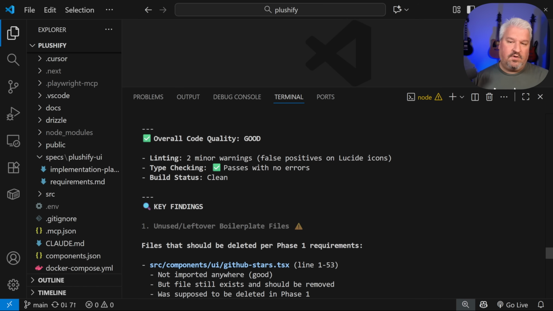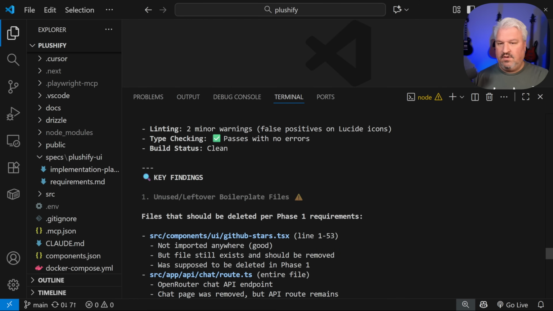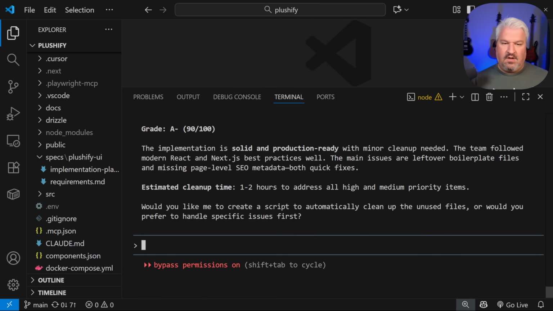Alright, so the overall code quality is good. So here's an interesting thing. We can ask the agent to implement these fixes for us. Now, of course, if this is a huge change, we could run into context limit issues again. So what we can do is simply say, hey, create an implementation plan for these fixes. And the agent will create the implementation plan within the feature folder.